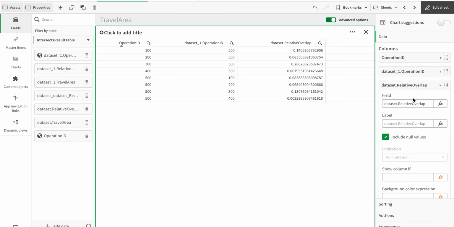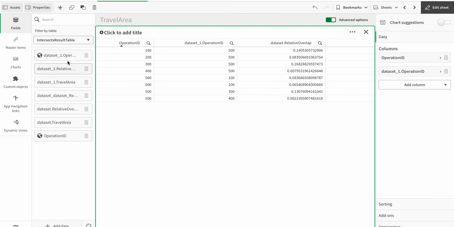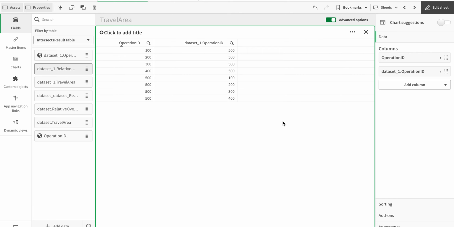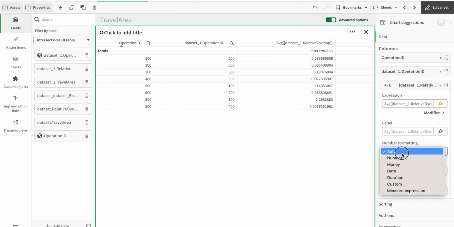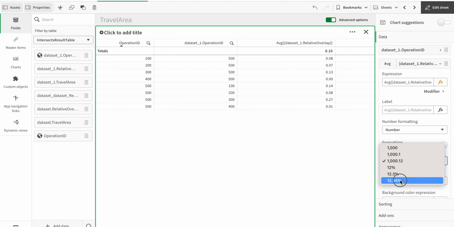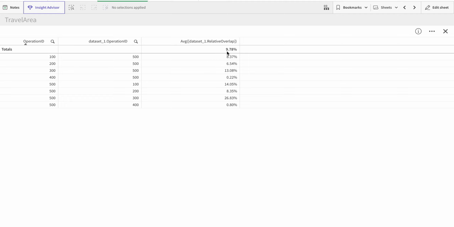Okay, and I'm just going to use that as a measure. So I'm going to say average overlap, let's say, and just use the number and in percentage. Okay, so overall 10% area is being overlapped. So between 100 and 500, it's 8.7%. The most overlap is happening between 300 and 500.